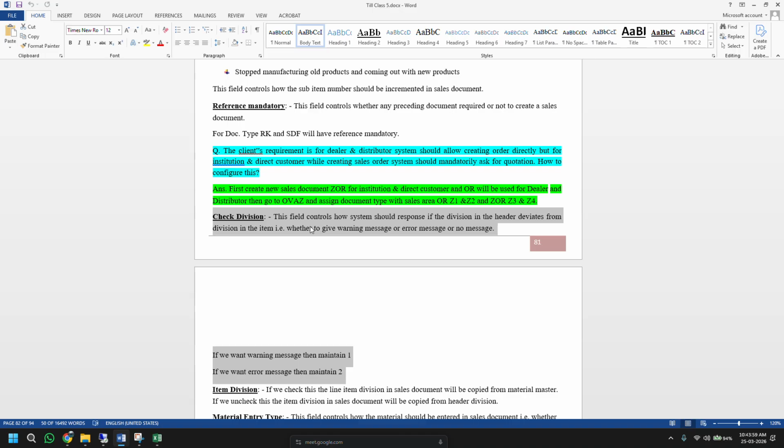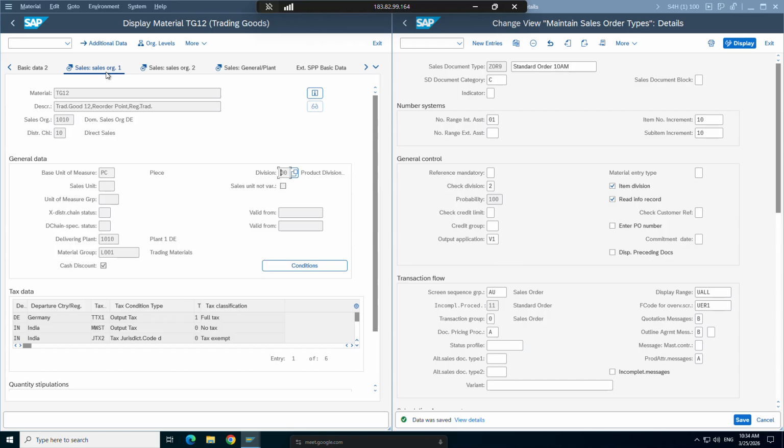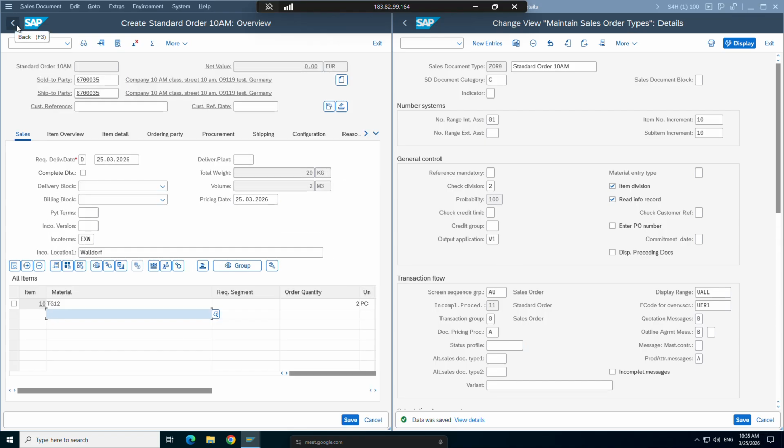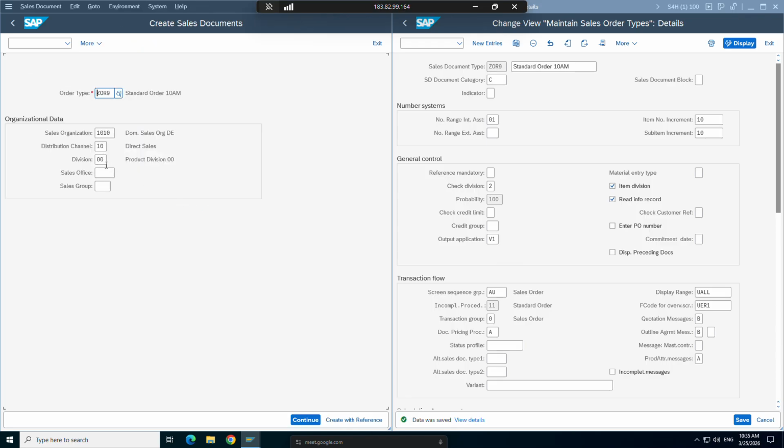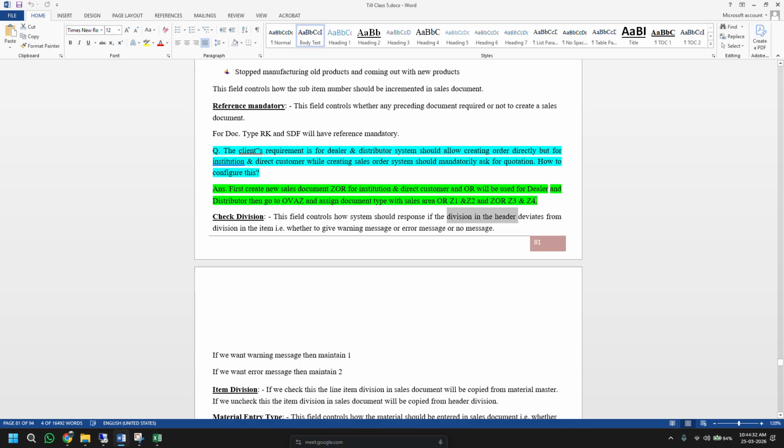If someone asks you, do we have some sort of check that the system will do while I enter material, whether the material division also matches with the division I entered at the initial screen? So you need to tell, yeah, there is one control available in the document type, that is check division. You see, this field controls how the system should respond. When it says division in the header, it means that we enter at the initial screen, right? This we call division at the header.